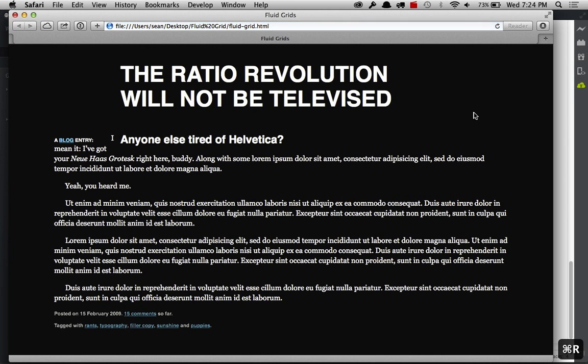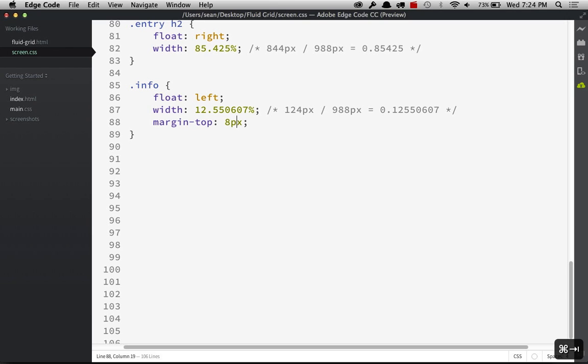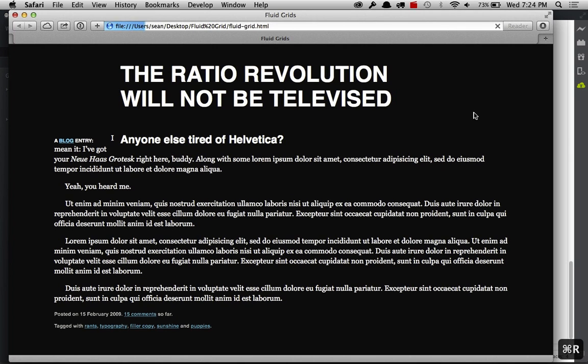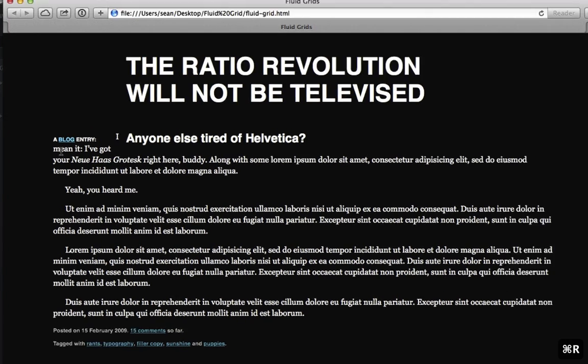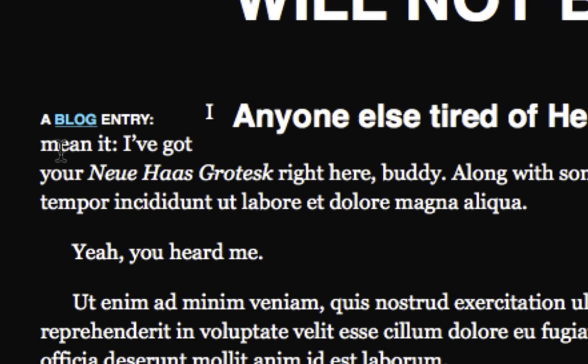Here's 8. Here's 9. It's a pixel of difference between the two. You want to try 10? Go for 10. Yeah, don't try 600.